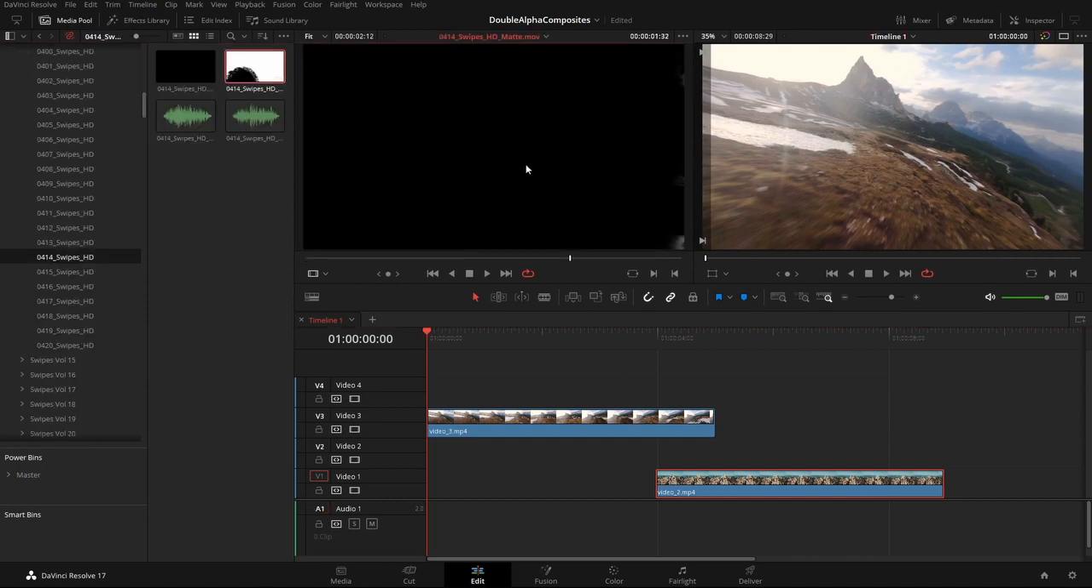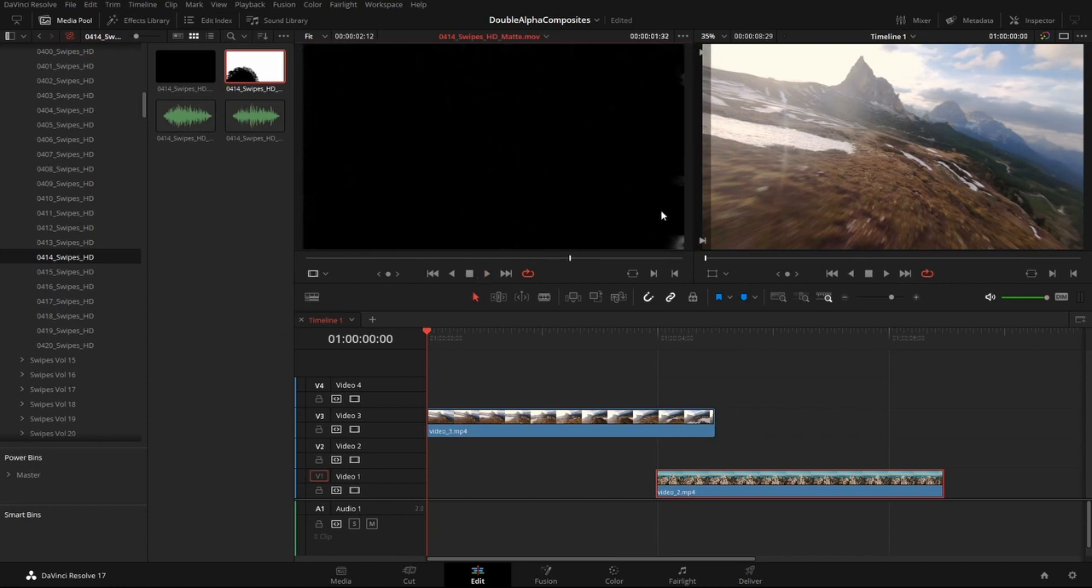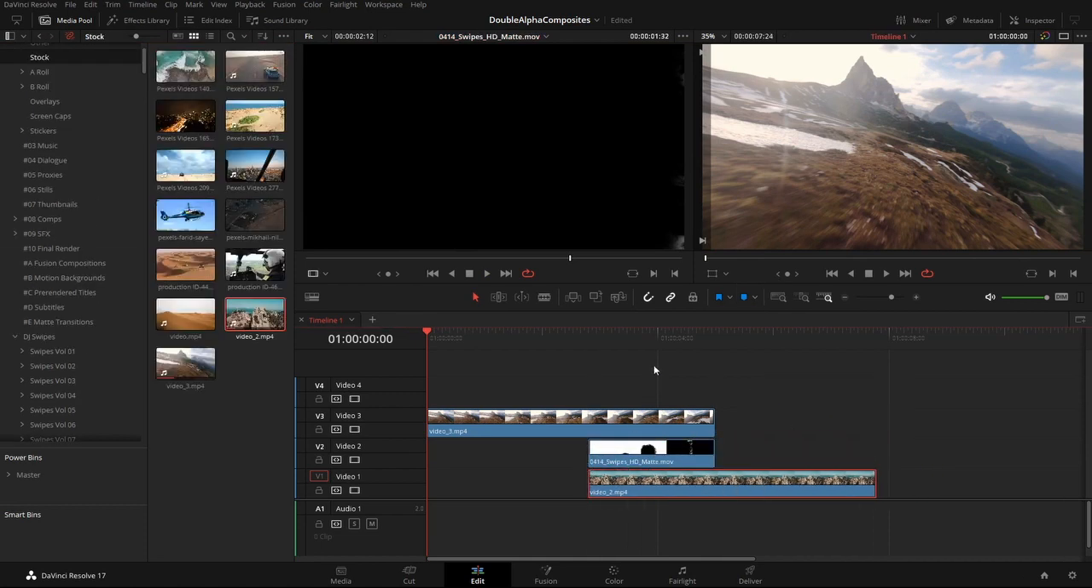Let me just bring the mat into the viewer and play it. It's just black and white. The black is transparent and the white isn't. This is how it works. I'm going to bring this down to track 2, and then what I just need to do is line them up. So I've got more lined up. This is going to be my transition here.